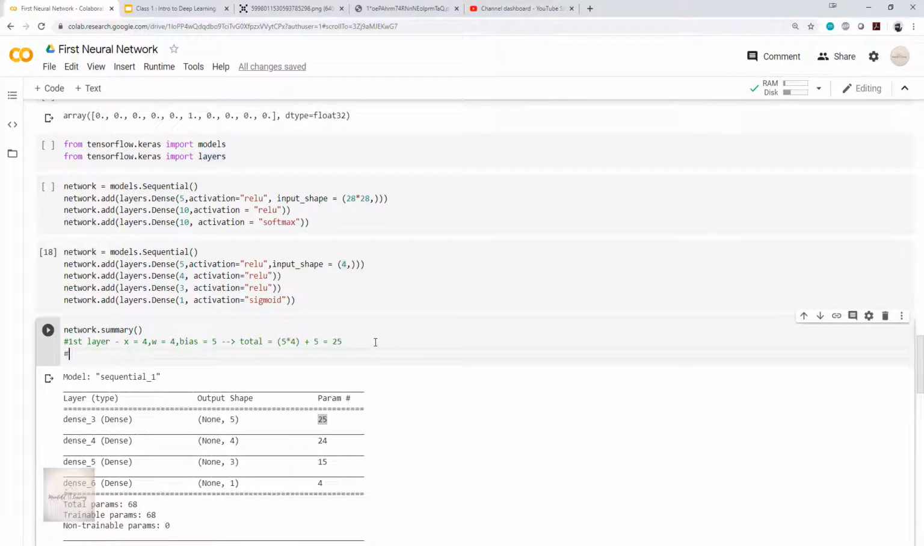In the same way, if I calculate it for the second layer, the input to the second layer will be the first layer, isn't it? So the number of input units is 5. The number of units of neurons in the second layer is 4. So 5 into 4. Because the number of units is 4 in the second layer, the number of bias terms will be 4. So the total will be 5 fours are 20, 20 plus 4 is 24.